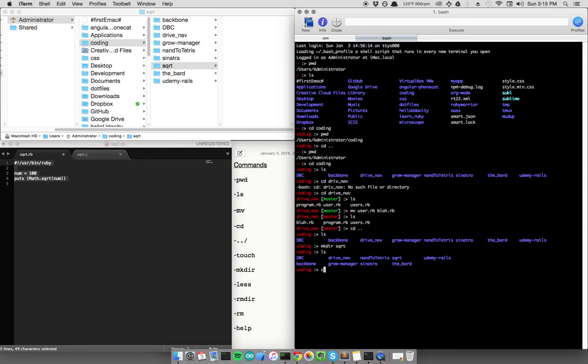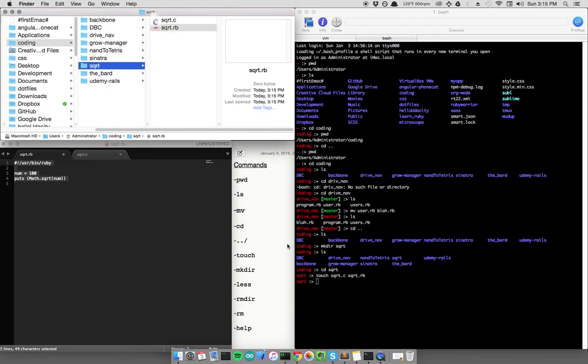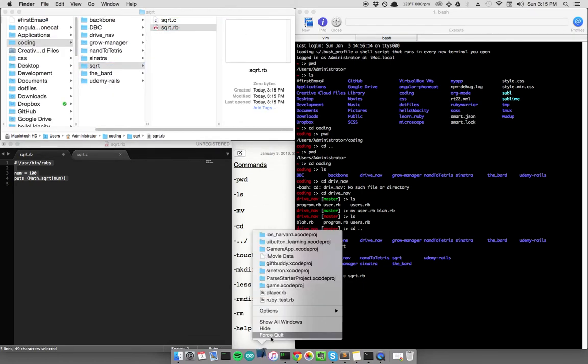Now if we cd into the square root directory, we're going to make a couple files, and you can make a file with the command touch, and then the names of the files that you want to make. You can make more than one, and I'm going to make more than one. I'm going to make square root.c and square root.rb. If I do that, you can see that now square root.c and square root.rb have been made.